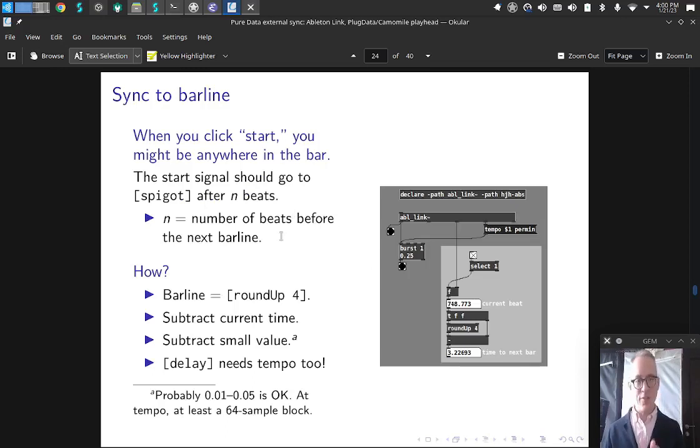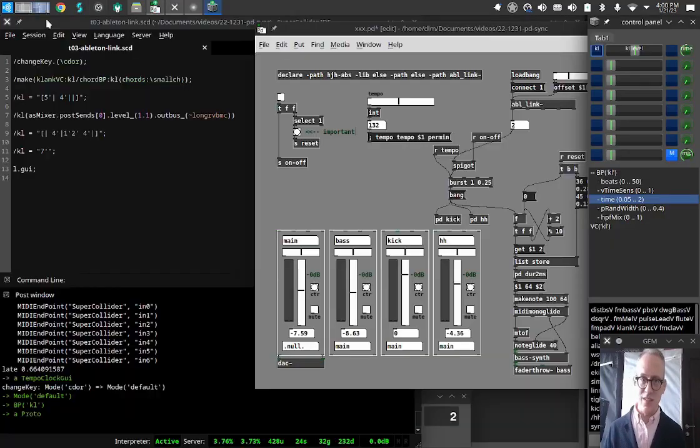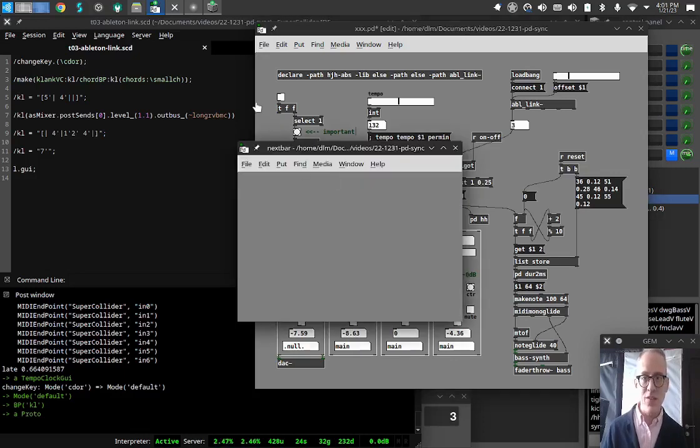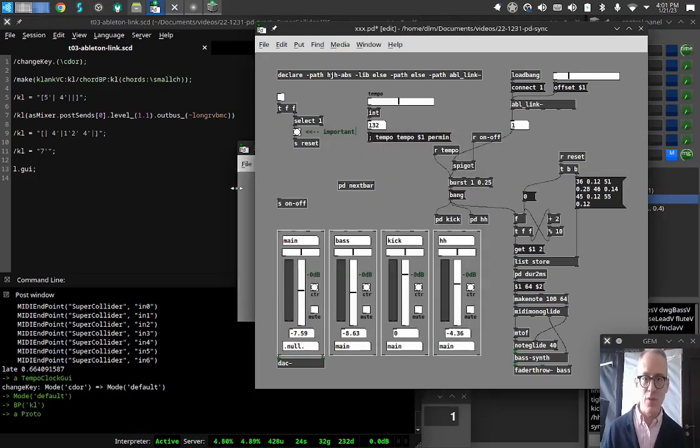If we want it to start on the bar line automatically, then we need to grab one of these timing values, which tells us the exact amount of time, round it, subtract the current time, which will give us the amount of time to the next beat. Then, because we have to run a bit early, we have to subtract a little bit. And then this delay at that point will need that as well. So instead of S on off, we'll do PD next bar. Oh, I need inlets and outlets.